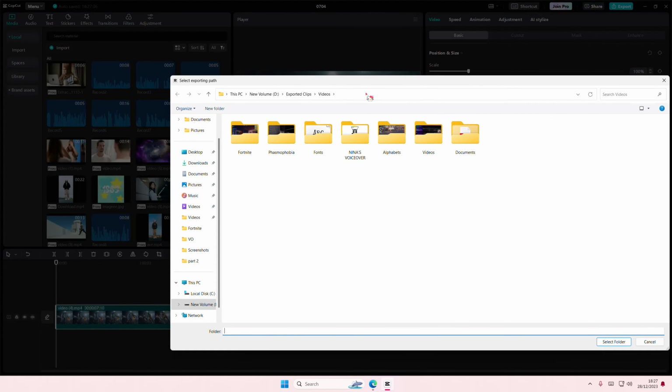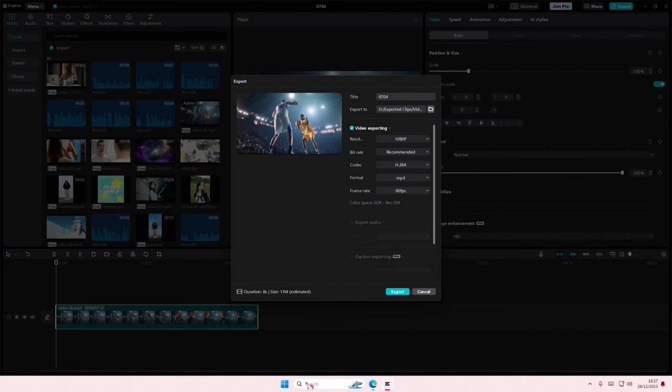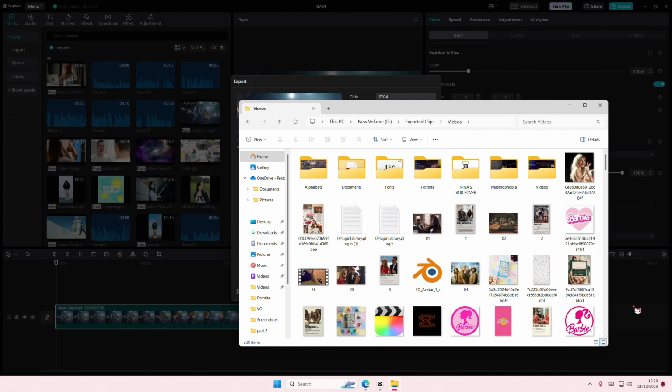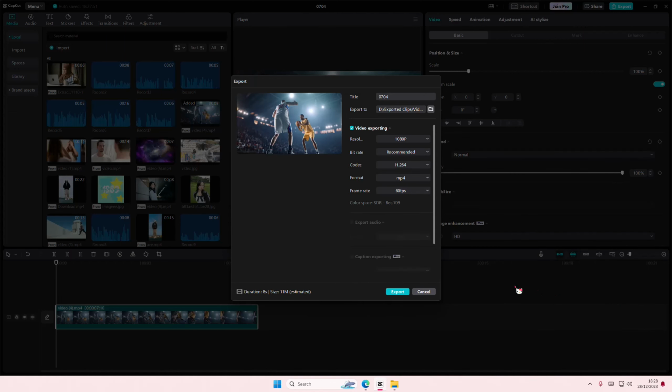So you can just select it and copy it, and then you're just going to go to your folder and paste it on your path like here. You're going to paste it there, and that's where your video should be.